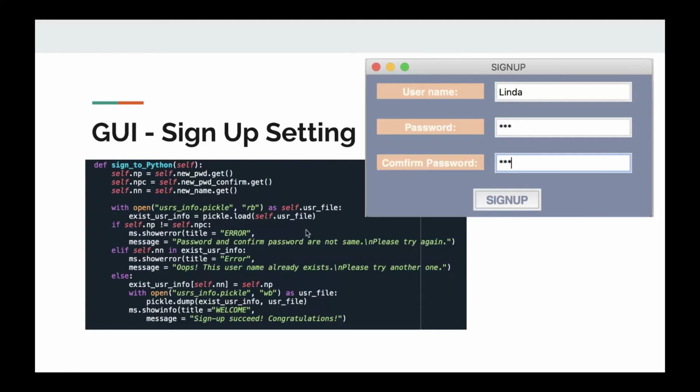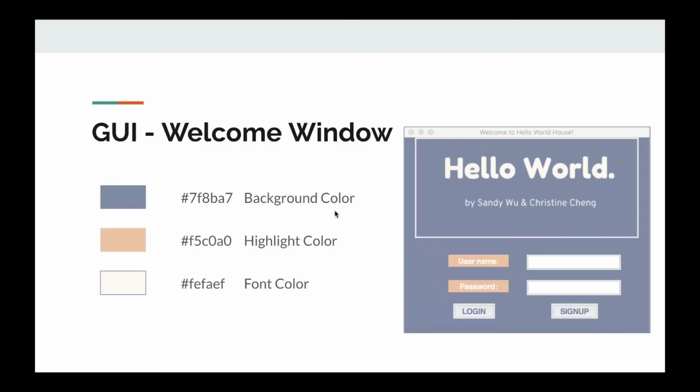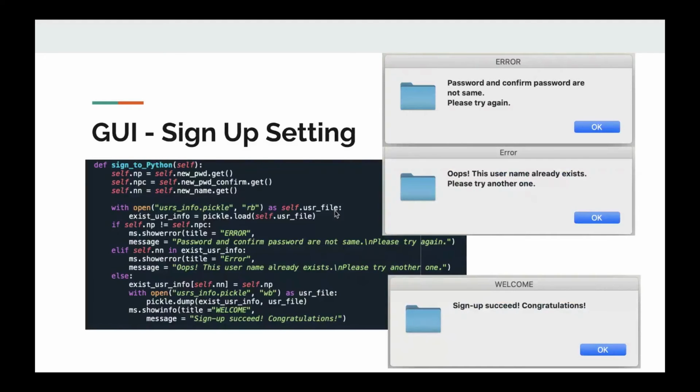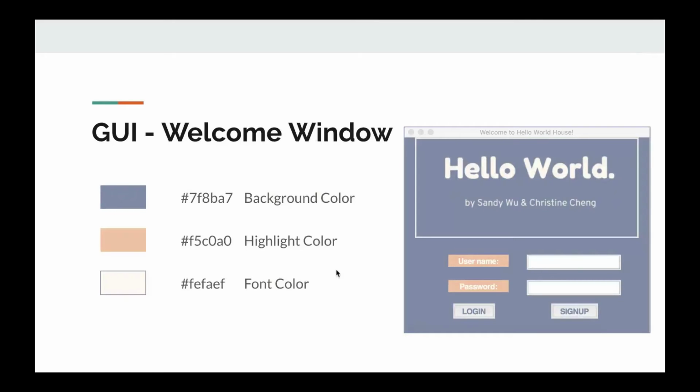When we fill in all the blanks and click on Sign Up, we'll call this method in Python. If the two passwords do not match, then the first error at the top will pop up. If the username already exists, then it will raise the second error. If everything works well, then a welcome window will pop up to indicate that you succeeded. So you can go back to the welcome window and do the login process.